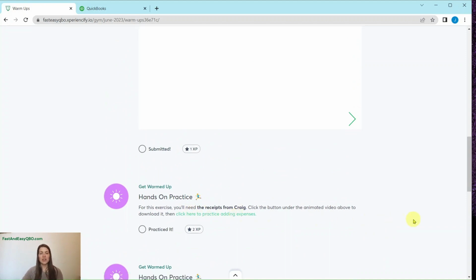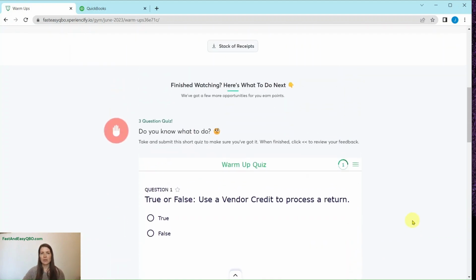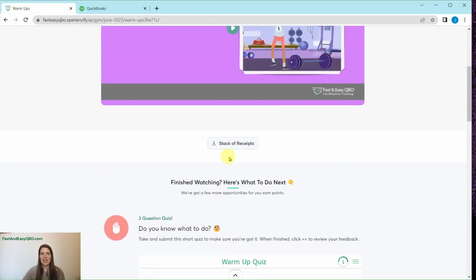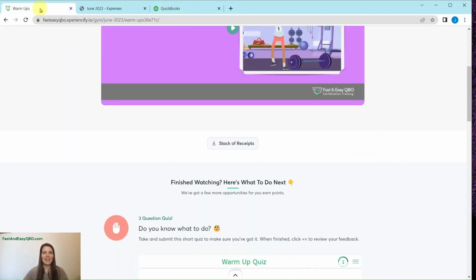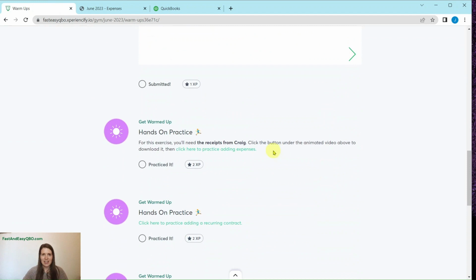Now, in order to do this, you need to make sure that you download the receipts from Craig. The way to do that is if you scroll back up to the top, there is a button underneath the video that says stack of receipts. Just go ahead and click on that. And these are the receipts we are going to use for this exercise. All right, so let me go to the exercise itself.